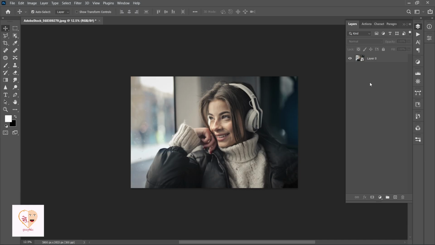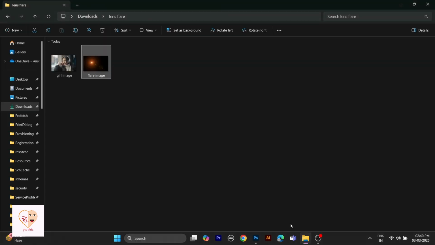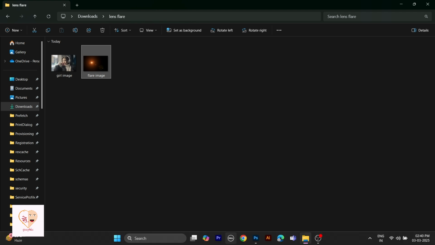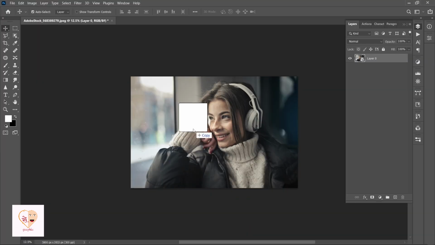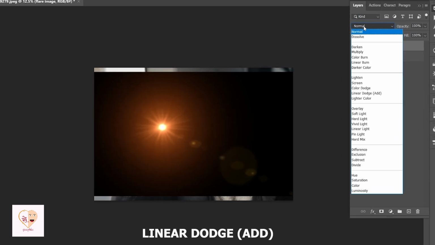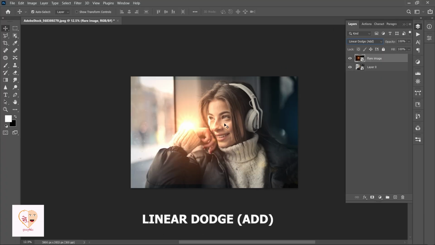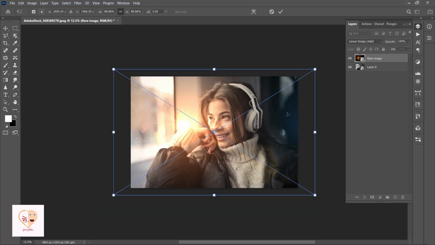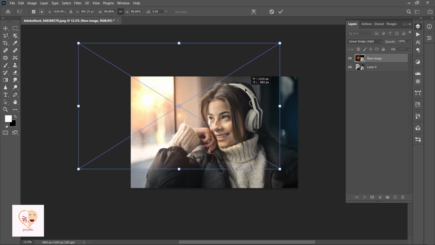You can find these images in the video description. Let's start now. Bring the lens flare image. Blending mode: linear dodge, add. I'll place the lens flare image like this.